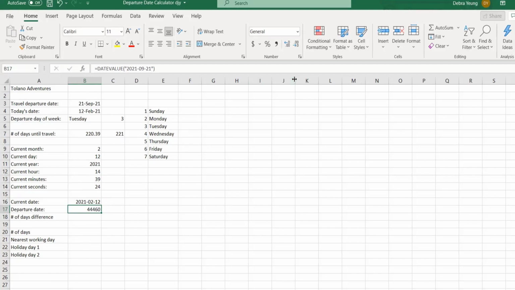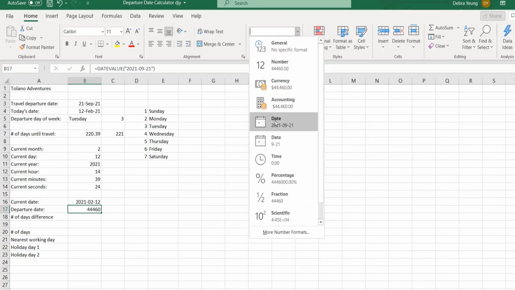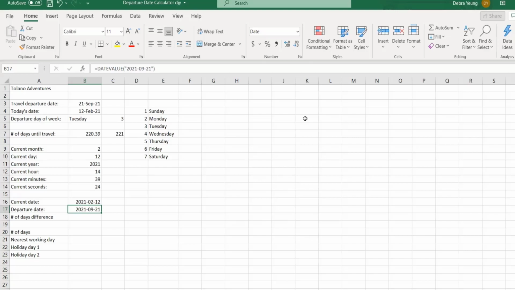Home tab, number group, or if you prefer, right mouse click that number. I'm just going to use the general drop down and short date. Ah, yes, okay, that was the right one. There it is. Look at that. When it works, I'm really amused. It's 2021-02. Okay, so again, what is the number of different days difference?